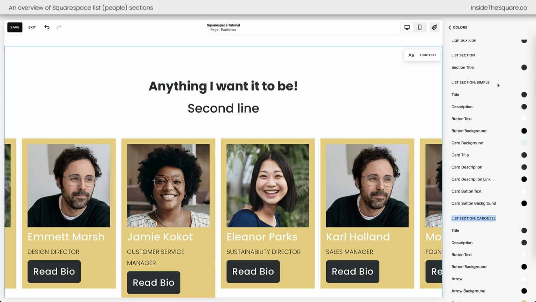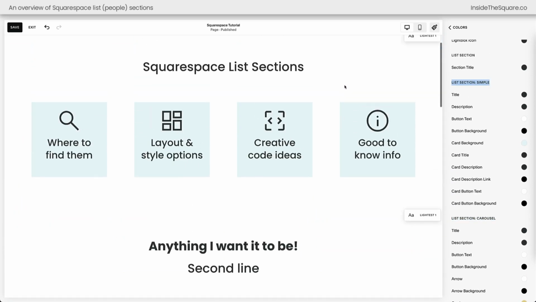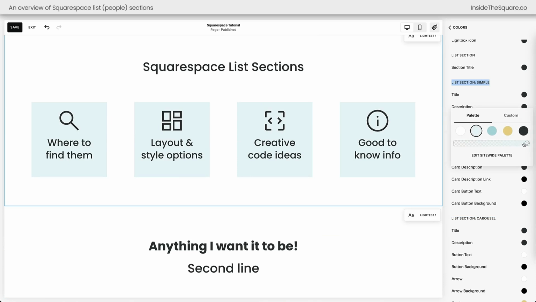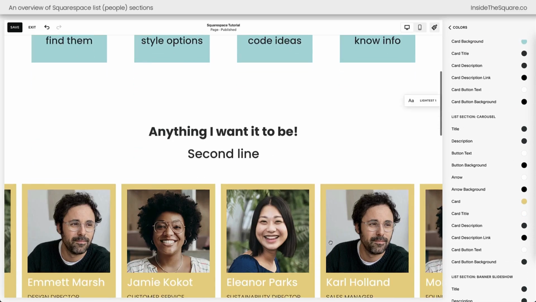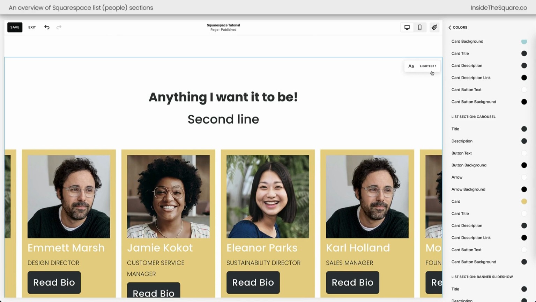We scroll up, we have list section simple. That's the list section above here, and we can make all kinds of color changes we want, customizing anything we see fit about that particular type of list section in our Squarespace website that's assigned to that color theme.